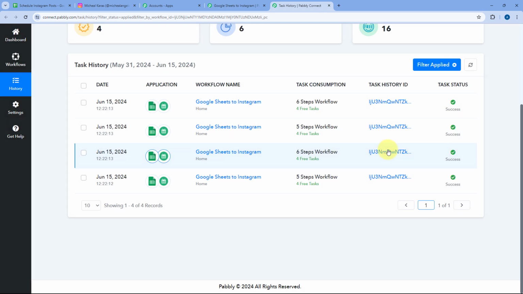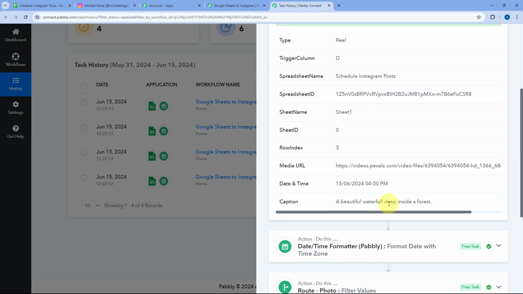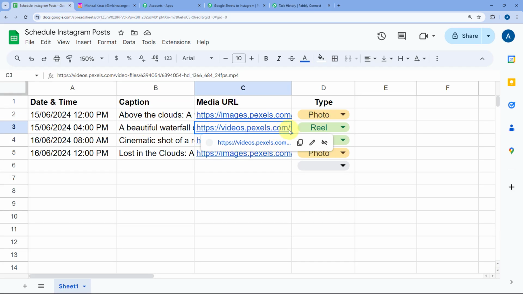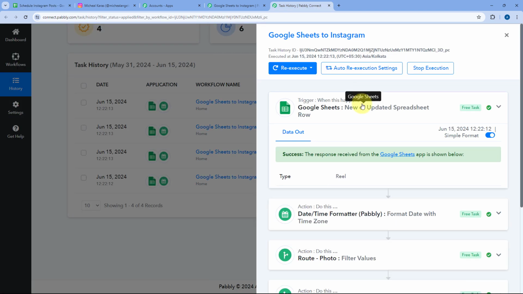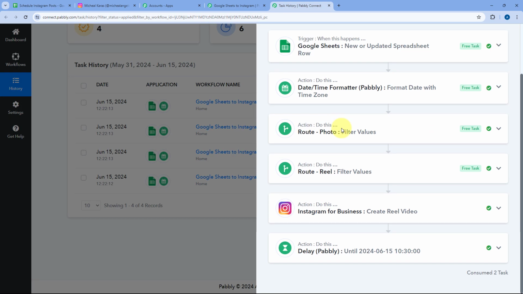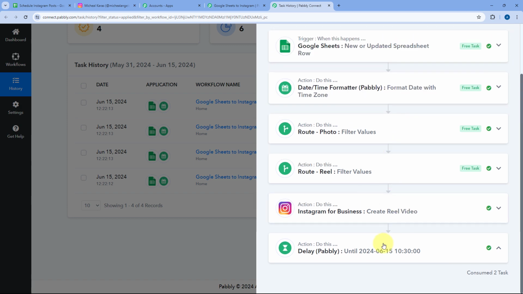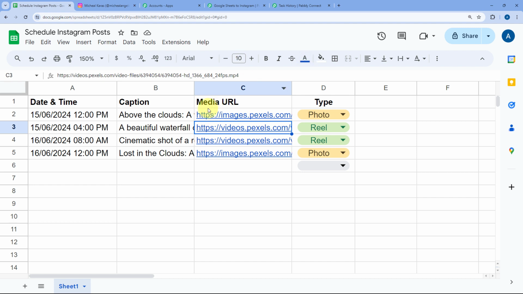Now after that, we had our second post. Let's see the details of the second post. The caption was a beautiful waterfall deep inside a forest. So in row number 3 for the second post, we have the same caption, we have this image, and the type is reel over here. You can see the same post details are received inside Pabbly Connect, and whatever date and time we have entered over here, till that date and time, this automation workflow is delayed. So the reel is created on our Instagram profile, but it is not published. It will be published on the same date and time. And we have basically scheduled or posted the content on our Instagram profile in bulk from Google Sheet.